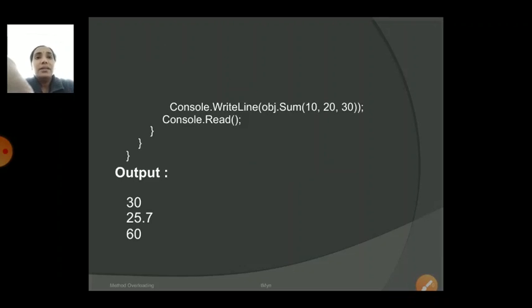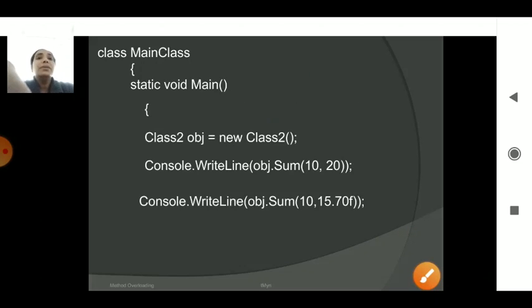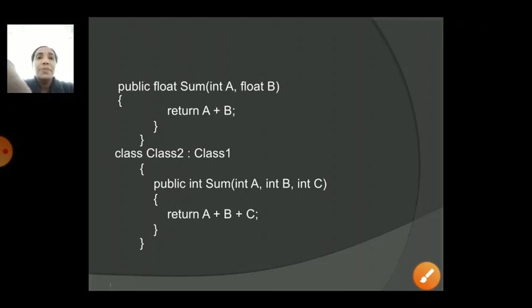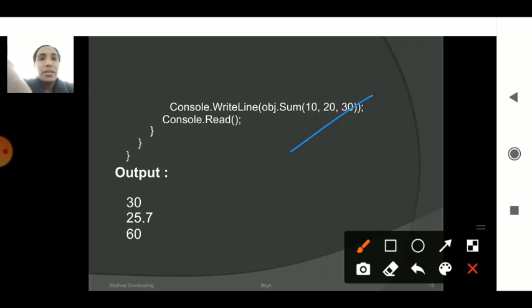Then continuing, once again the object is calling the third method. That third method consists of three variables, that is a, b and c, 10 20 and 30. It will be going to this particular method in class 2, the method sum with int a, int b and int c. It will come here, add the three variables and print the sum on the screen. So you have 10 plus 20 plus 30, so it's nothing but 60.